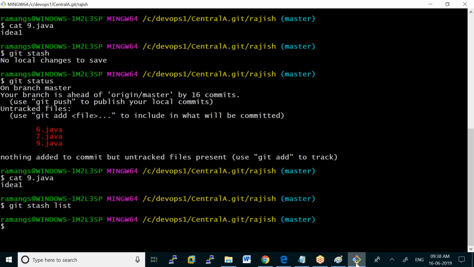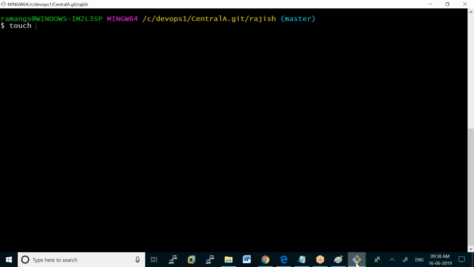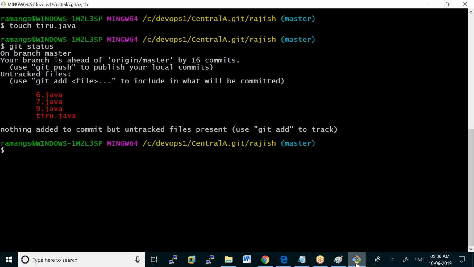So let's try. Let's make a 10.java file. The property will remain as it is. Okay, make a file, so that may be a problem, I guess. Through.java. Okay, so we can find git status. The file is an unmodified file.